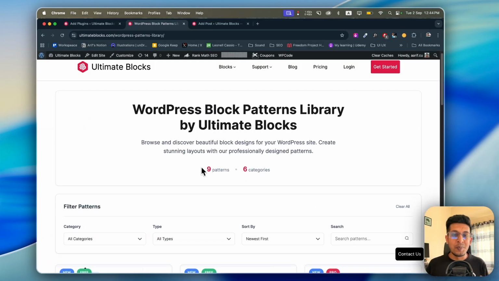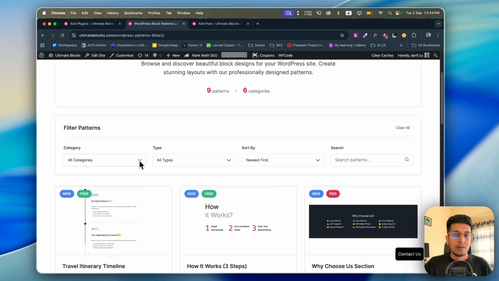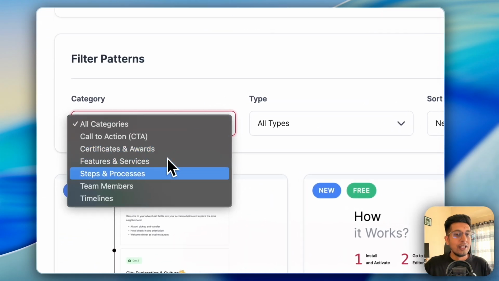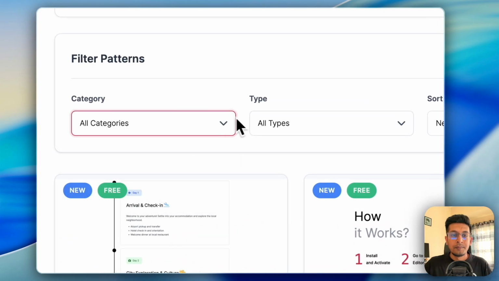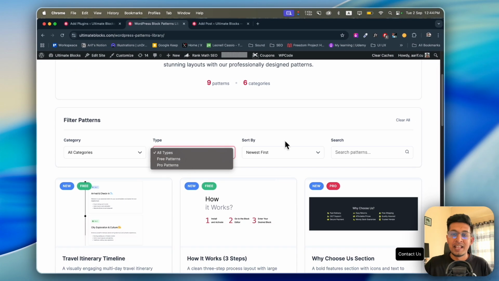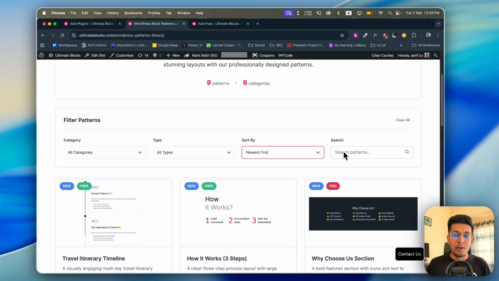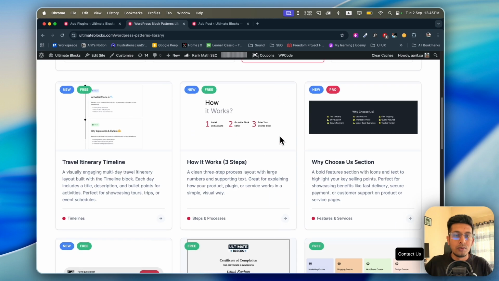After landing here in this page, you will see 9 patterns in 6 categories, but we are working on lots of patterns right now, and we can ensure you that within few months, you will get lots of patterns in here. So let's see how it works. We have categories. You'll have every category in here, and then you can search by types like free patterns and pro patterns, and then immediately you can sort by time, and if you have any keywords in your mind, you can search it here.